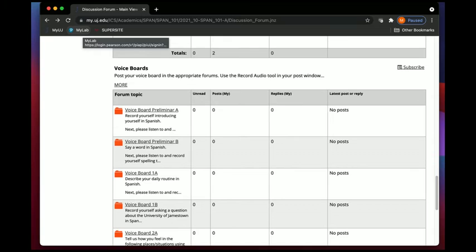Voice boards are an important part of this class as they give you the opportunity to speak Spanish with your classmates and with me. I hope to have some conversation hours planned for the semester, but I have to see what time I would be able to do it via Zoom. So to learn more about your voice board assignments, you may click on the assignment.